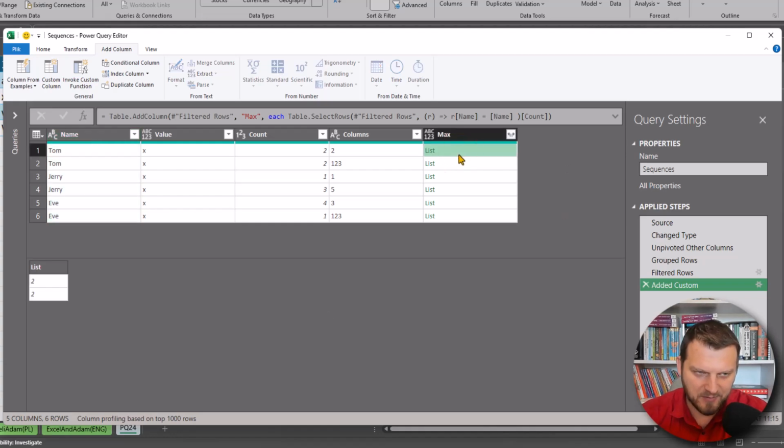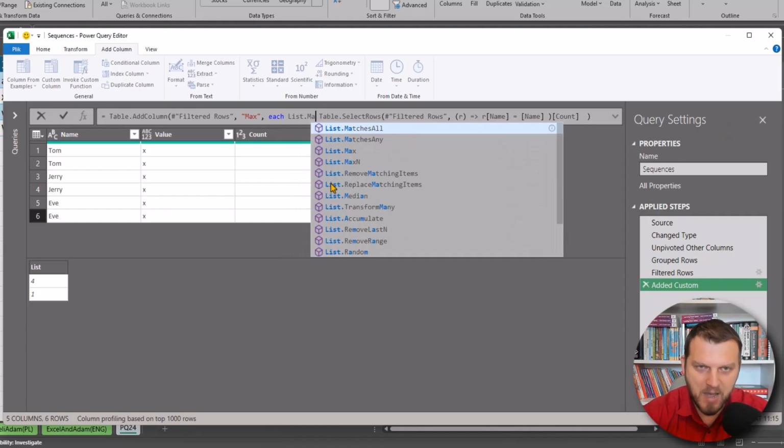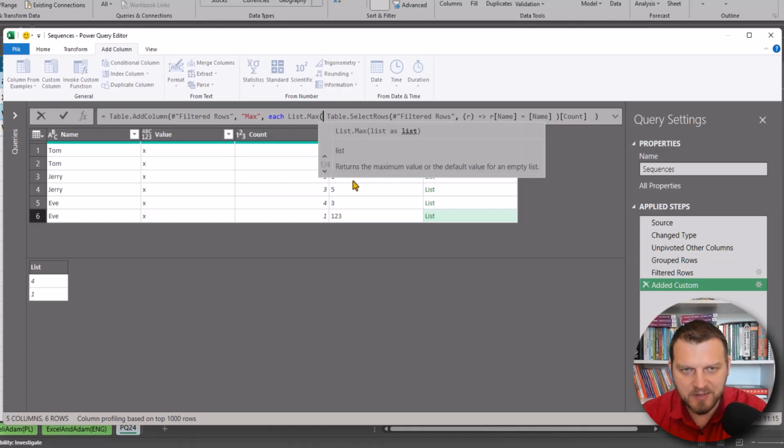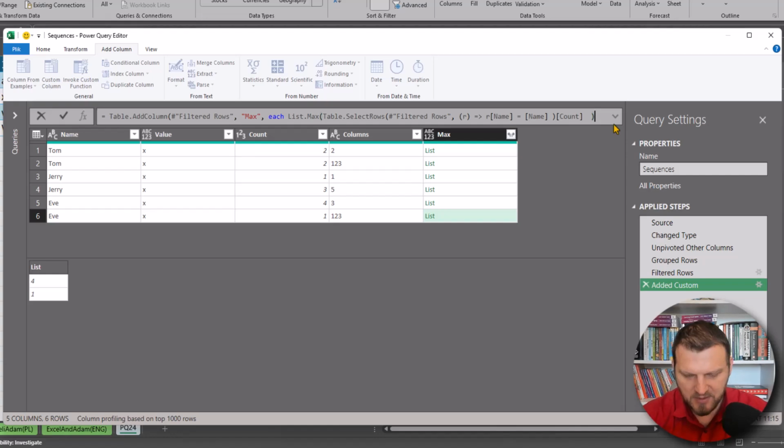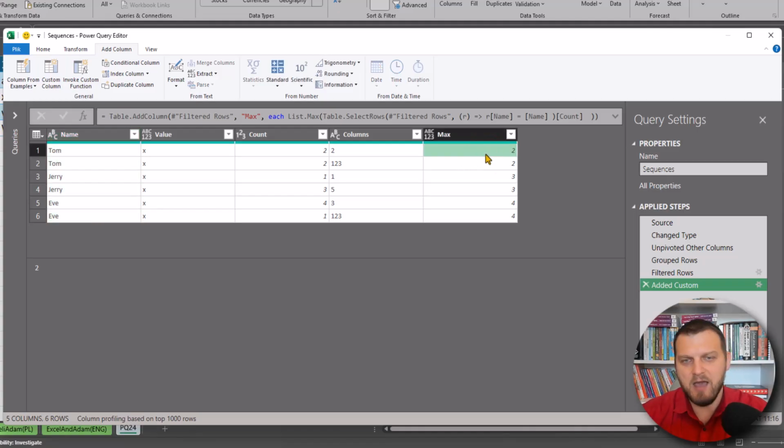Now I get the proper list and proper values as a list, but I don't need the whole list, I need only the max value. So let's hope that this time I will get the parentheses in the proper place. Before the Table.SelectRows function, I need to add a List.Max function. The first parenthesis, and I don't need parentheses here, but I need one at the end. Okay, it looks okay, and thanks to that I finally get the max value, max count for each name.